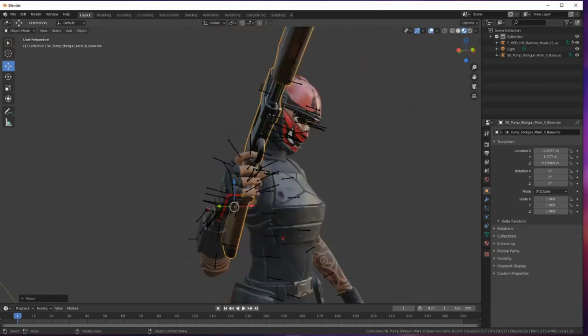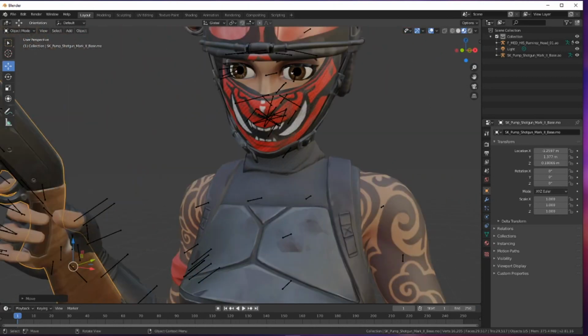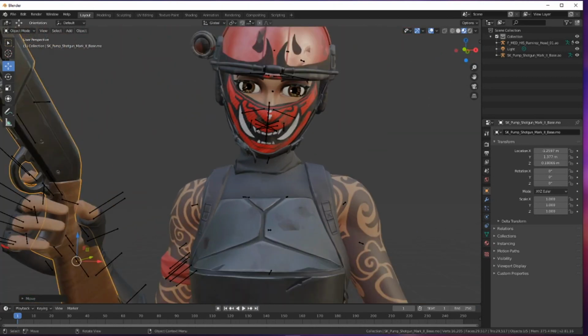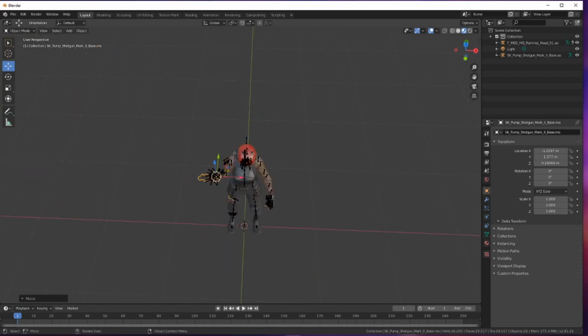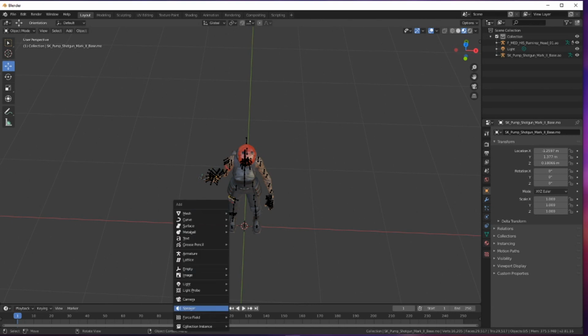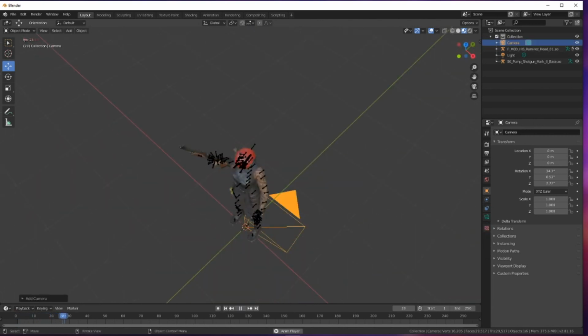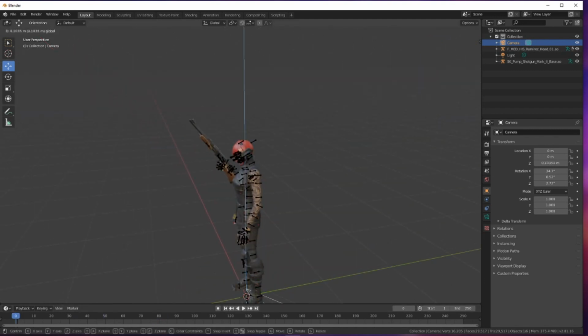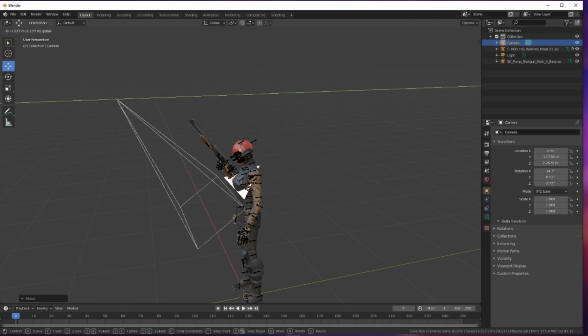Yeah, that looks good to me. Okay, so now you might be wondering how to add a camera right now. So you're just going to want to go here. You have to be in object mode. Just go to camera. Oh, yeah, just make sure not to press play. And then you can just edit the camera and put it wherever you want.